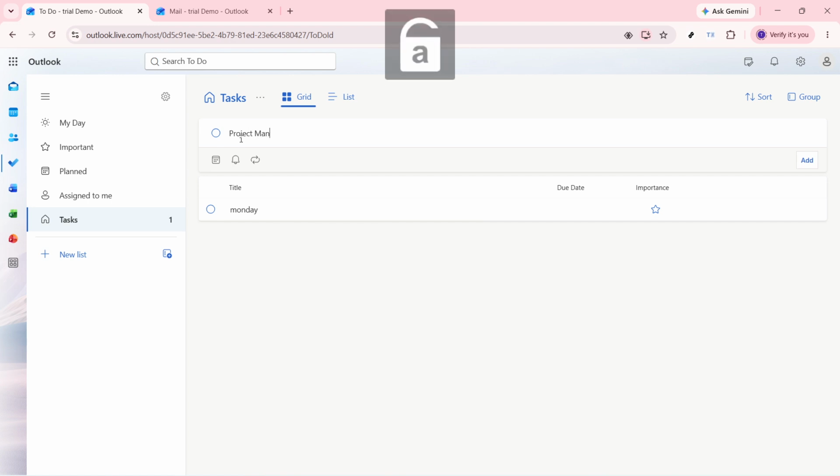After typing your task, press Enter. Outlook will immediately add that item to your to-do list. This is what makes the tool so convenient. You can quickly add one task after another without needing to open extra windows or go through a long setup process.